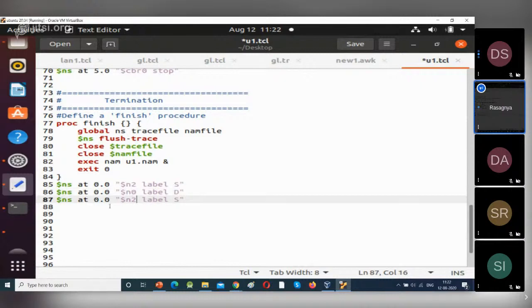Next, N1, change $N1. Label it as intermediate device. So this is my intermediate device. N2 will be my sender and N0 will be my destination. So I'm giving SD, and this N1 is my intermediate device. So I'm giving it as ID. Now save the file.